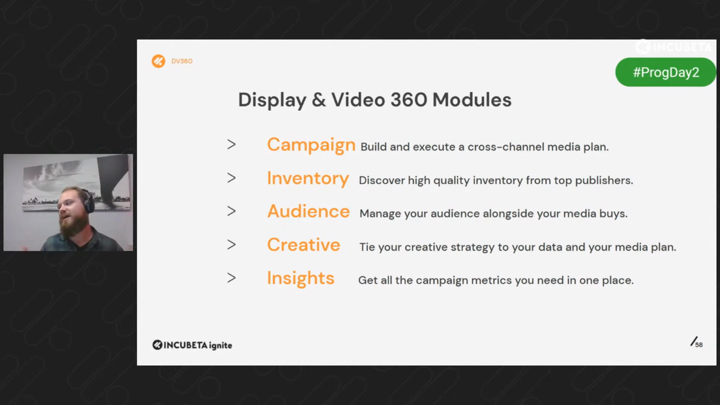Inventory. We can discover high quality inventory from top publishers. We're going to look at some of those a little later, some of which I think you'll recognize. Audiences. We can manage our audiences alongside our media buyers, and delve really deep into specific granular targeting. And from a creative perspective, tie the creative strategy to our data and our media plan. So really activating powerful creative against an informed digital data strategy, and then draw the insights that we need to run better campaigns going forward.